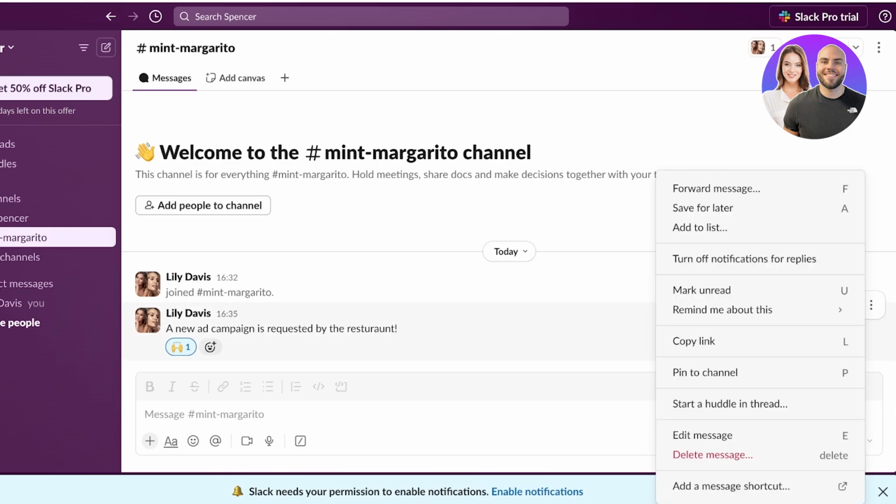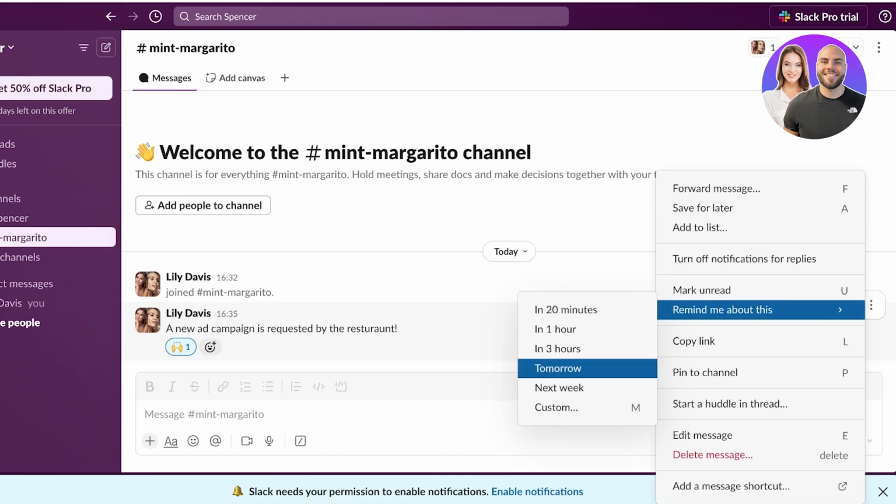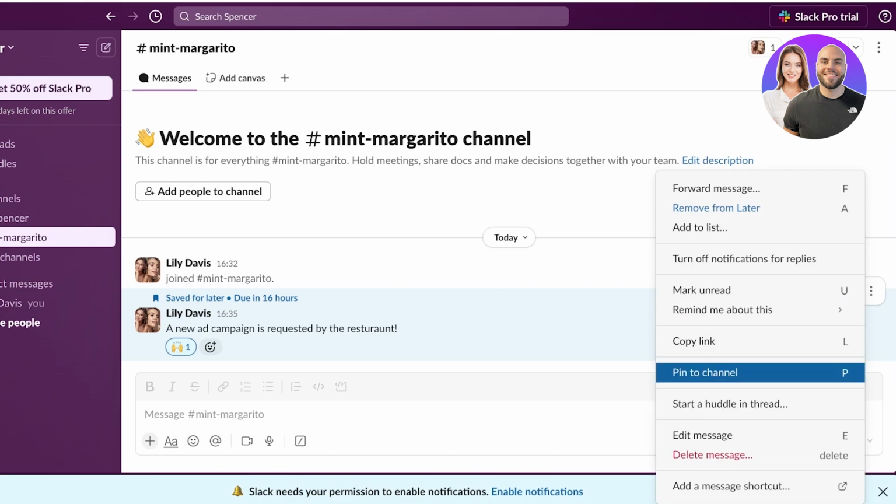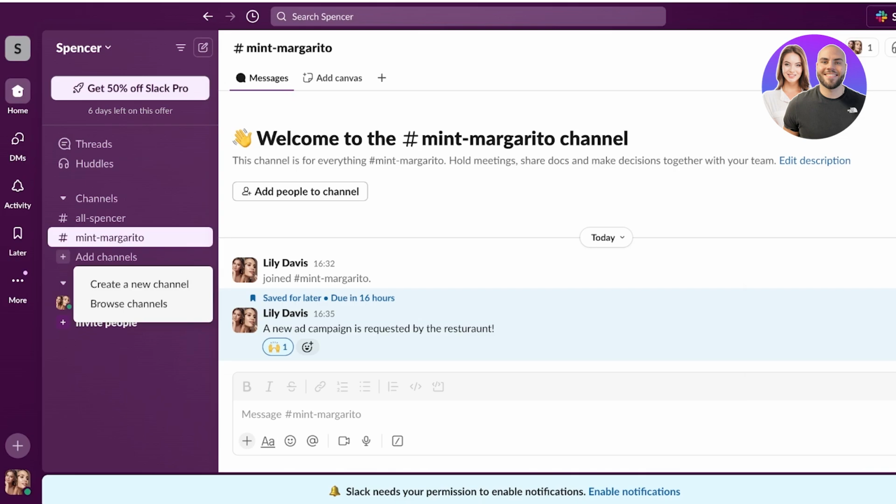Now, if you click on the settings of each individual message, you can forward it, save it for later, turn off notifications for replies, or remind me about this. So let's say I want to be reminded tomorrow about this. And then after that, you can also pin it to the channel. Usually announcements or basic rules are pinned. Then below that, we can proceed with adding new channels.